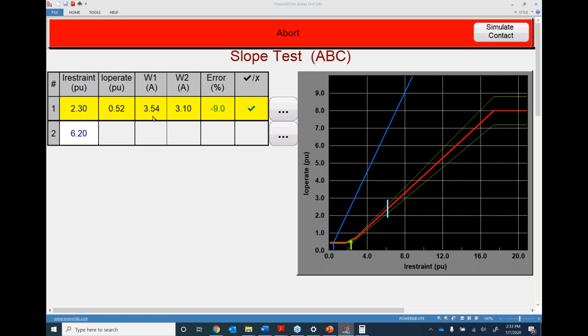And the test equipment ramps the winding 1 and 2 currents in such a way that the ratio of your operate restraint, which is your slope 1, tends inches closer towards the slope setting. And as the relay gets closer, as it sees closer to the slope setting, the relay trips.